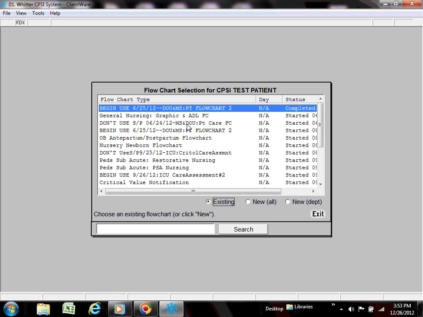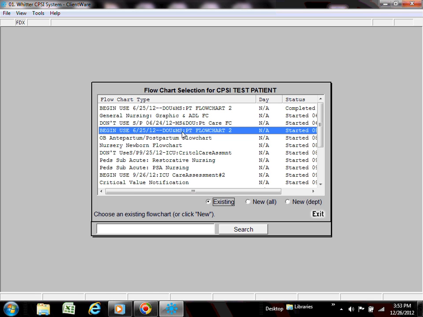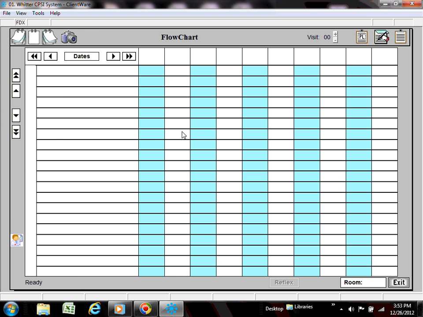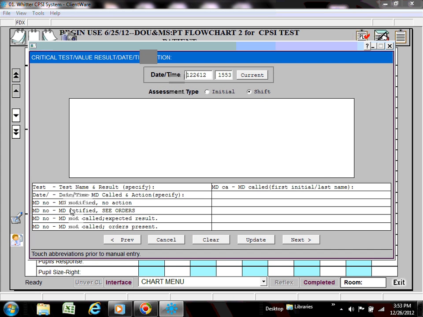So let's say I'm on Med-Surg today, so I'll select the Med-Surg DOU flowchart and open that up. And you'll notice in the vital signs section, and this is the same on each of the assessment flowcharts, under the weight question, there's a question that appears that's labeled critical test value. This is where you're going to do your documentation. Just double click on that. It'll open up the question.